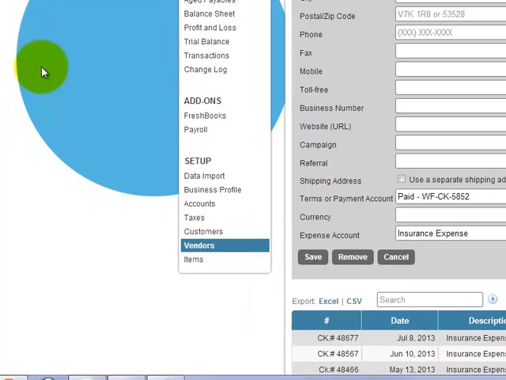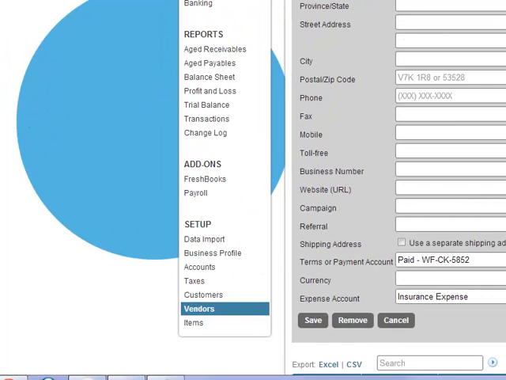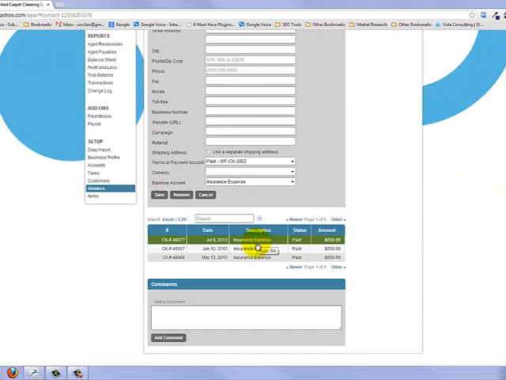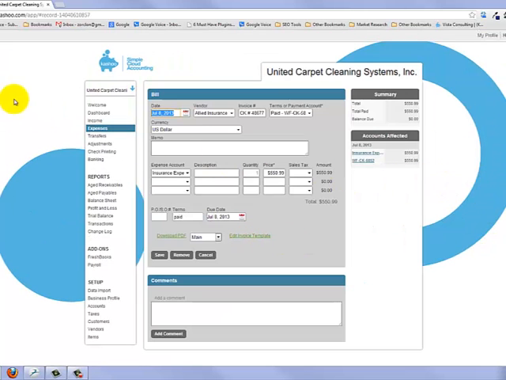If you're doing a one-time check or something of that nature, probably not necessary, but for things that you repeatedly pay, you ought to set up a vendor, and also it makes it easy to track all of the history for that vendor, which appears right down here. Here are all the recent payments to Allied Insurance. And again, you could click on any one of them and look at it.